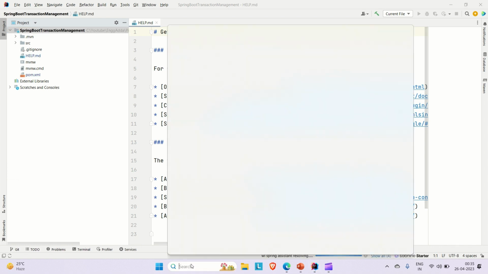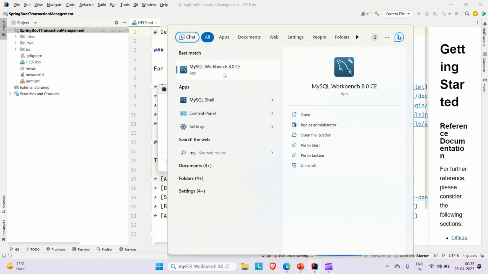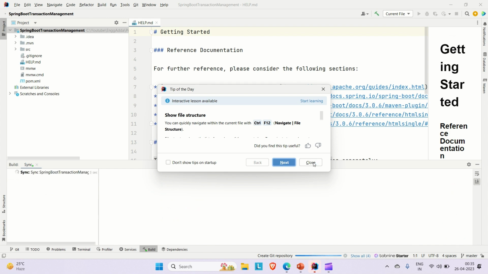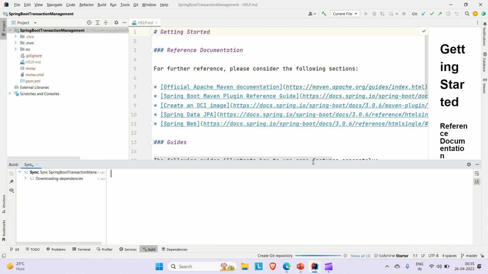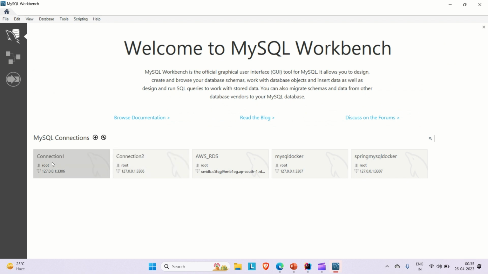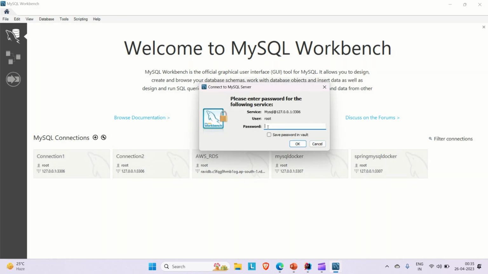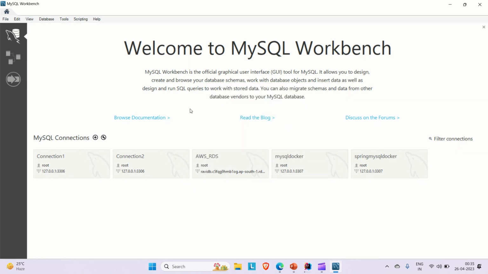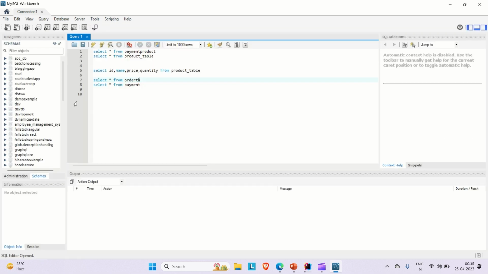In between, let me open the MySQL database as well. Let me create one DB here, and that DB we are going to use in our application. Just wait for MySQL to be up. Till then, the Spring Boot application is downloading all the starter dependencies that we have added here, and you can see my MySQL is up. Let me connect. Let me provide the password, and yeah, we are good.